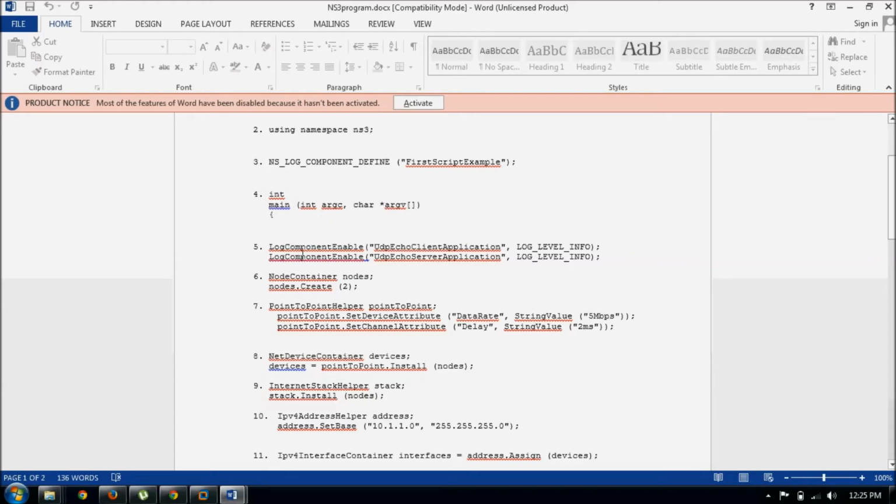And the next two lines are used as logging lines. The next two lines of the script are used to enable two logging components that are built into Echo Client and Echo Server. Now we will get directly to the business of creating a topology and running a simulation. We use a topology helper object to make this job as easy as possible.